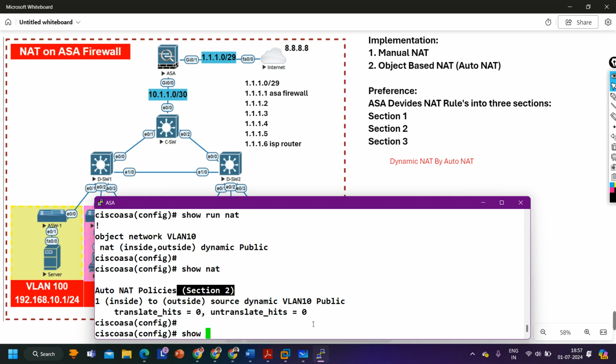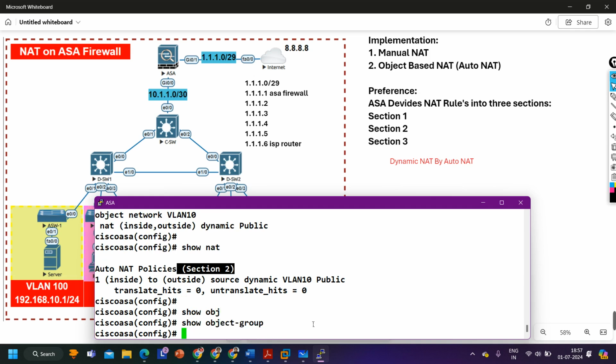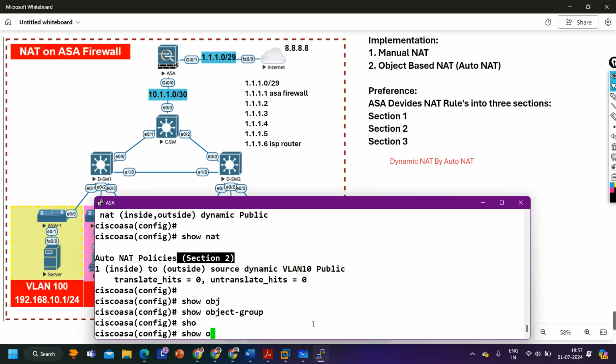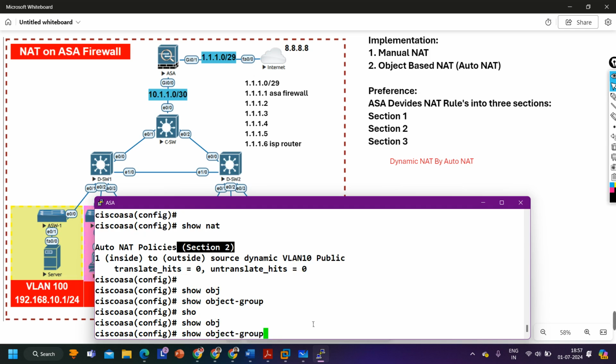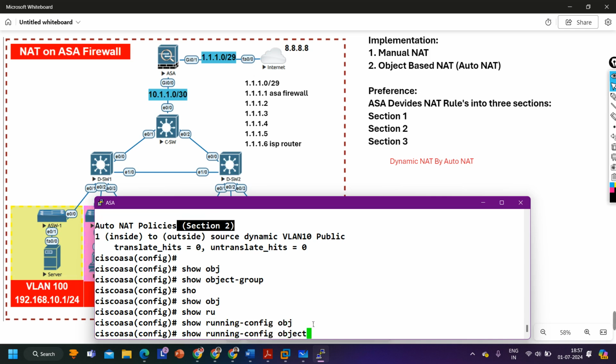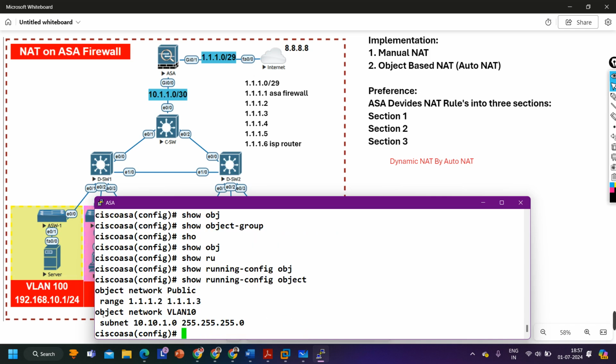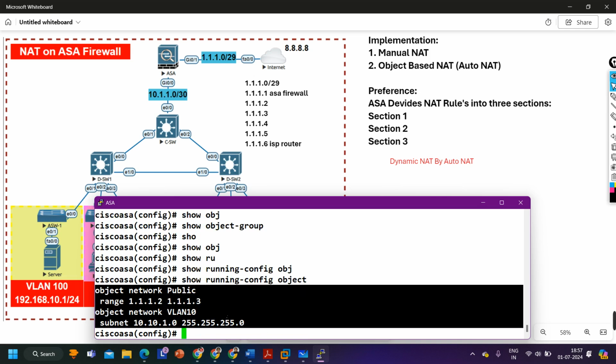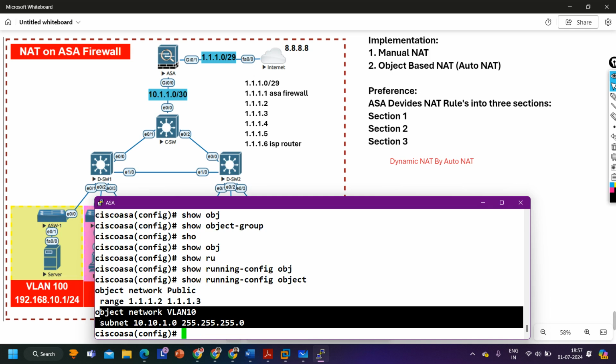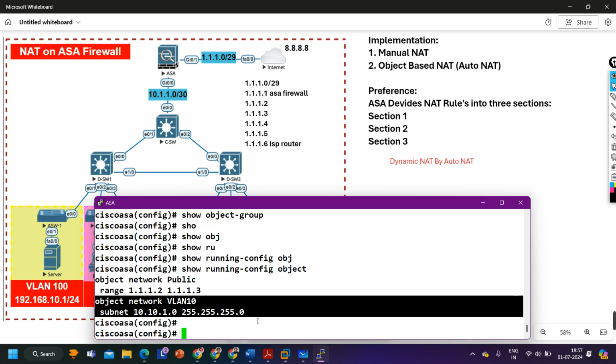And here you can check the object as well. So run object, you can see here. Here we are not able to see the NAT configuration under this object, under the pre-NAT object, right? The NAT configuration is not showing over here. To check the NAT, you can run the command, so run NAT.